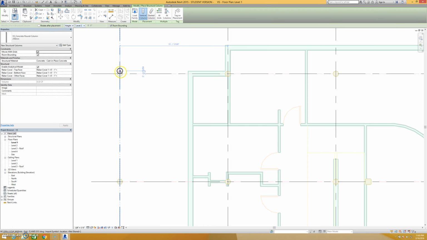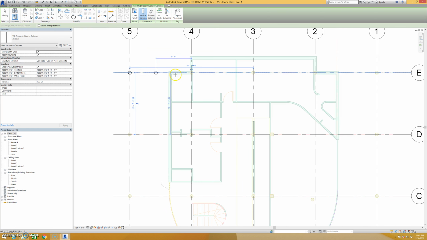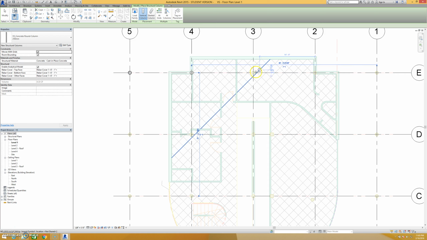I'm going to go ahead and zoom in here to the intersection of my column lines and just click to input, so on and so forth.